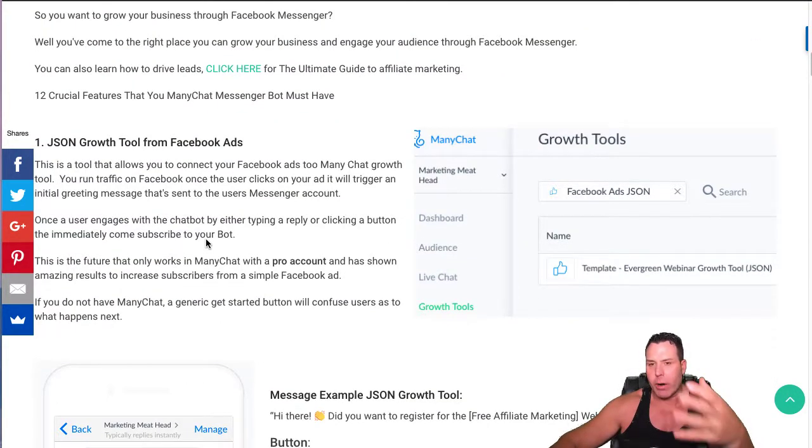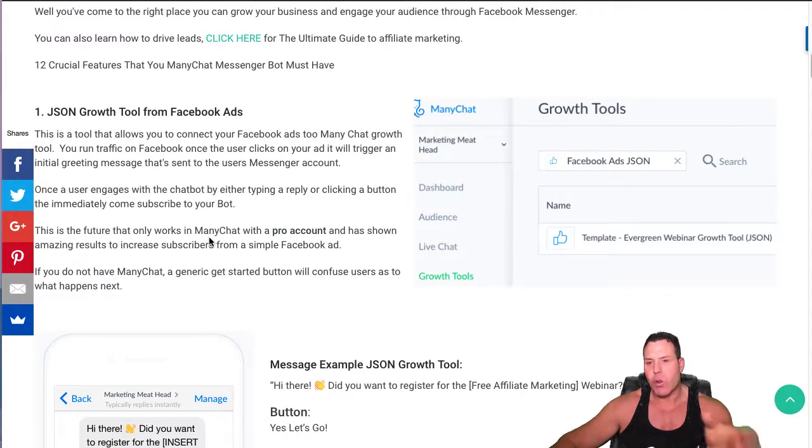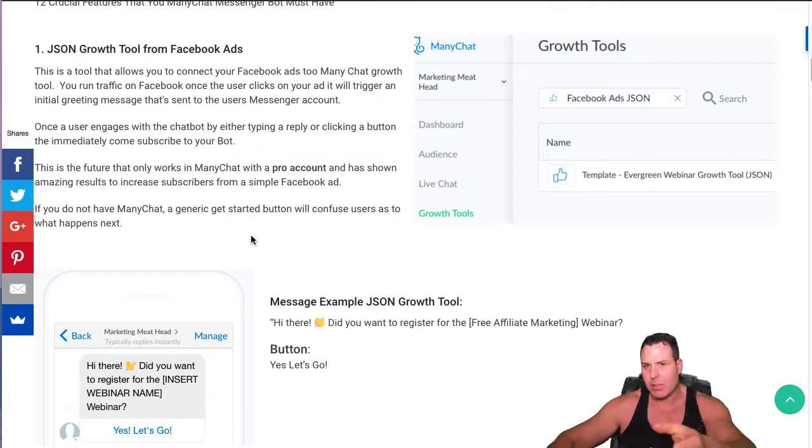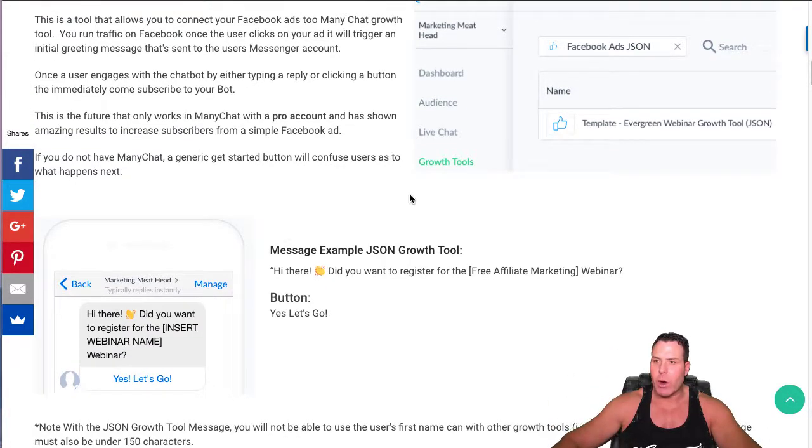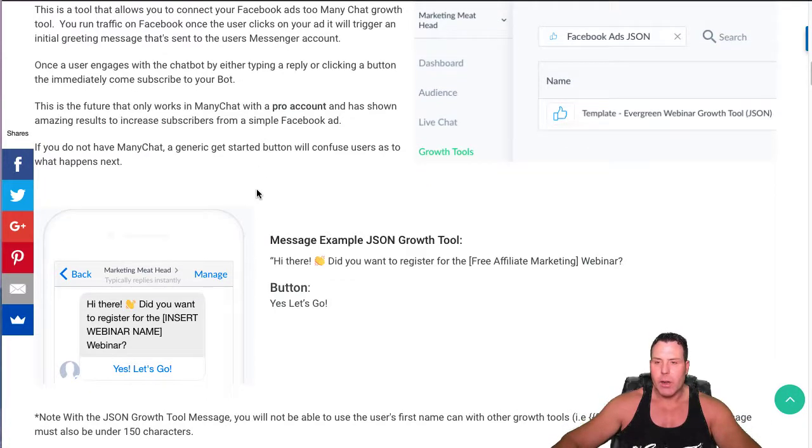But just be aware that there's a way to actually run traffic from a Facebook ad right to your Messenger bot, to somebody that is interacting with you. So it's pretty cool. It's called the JSON growth tool, and if you want to read more about it, I have some screenshots and whatnot in the blog post.